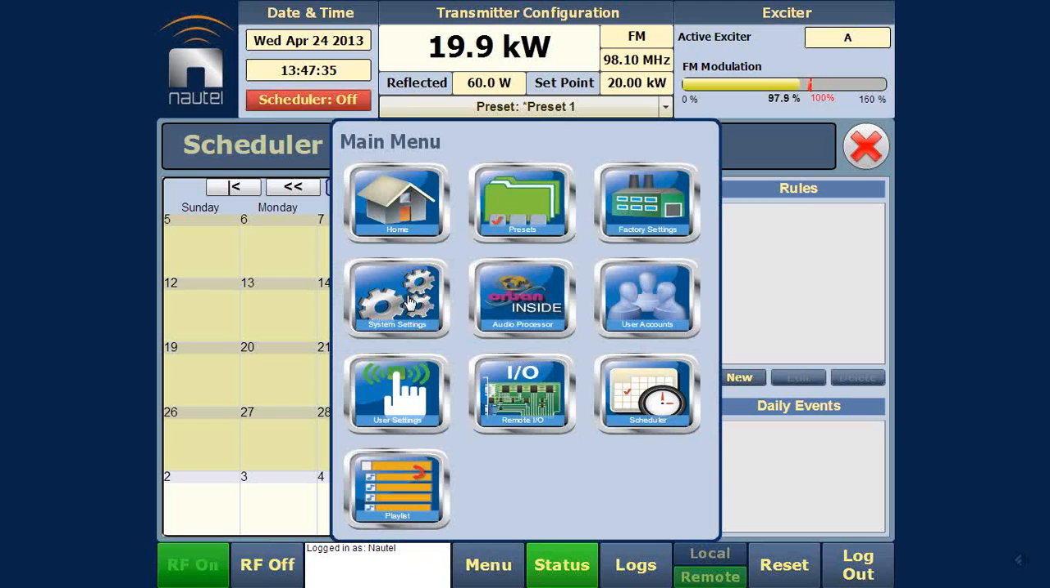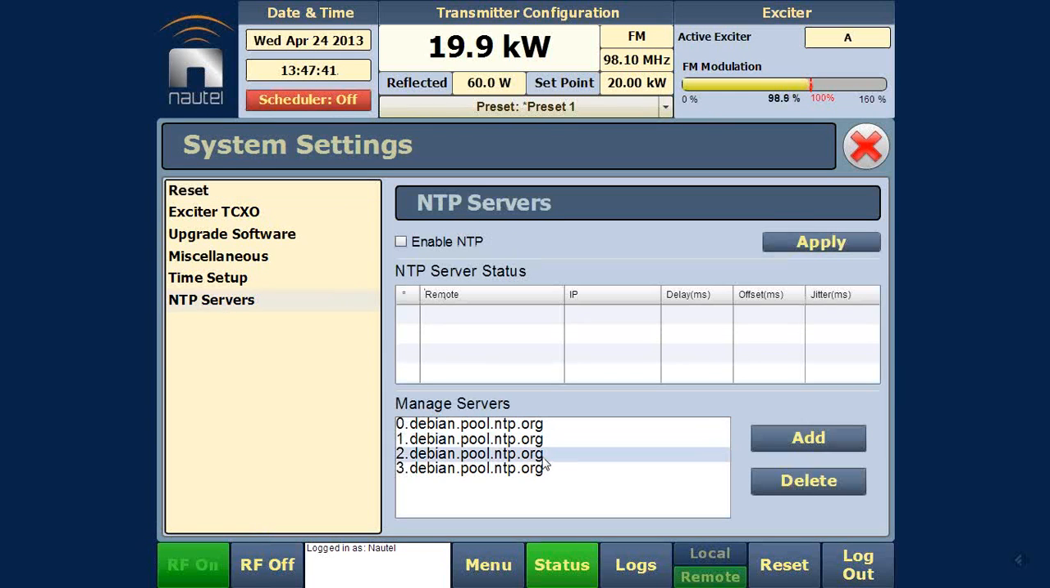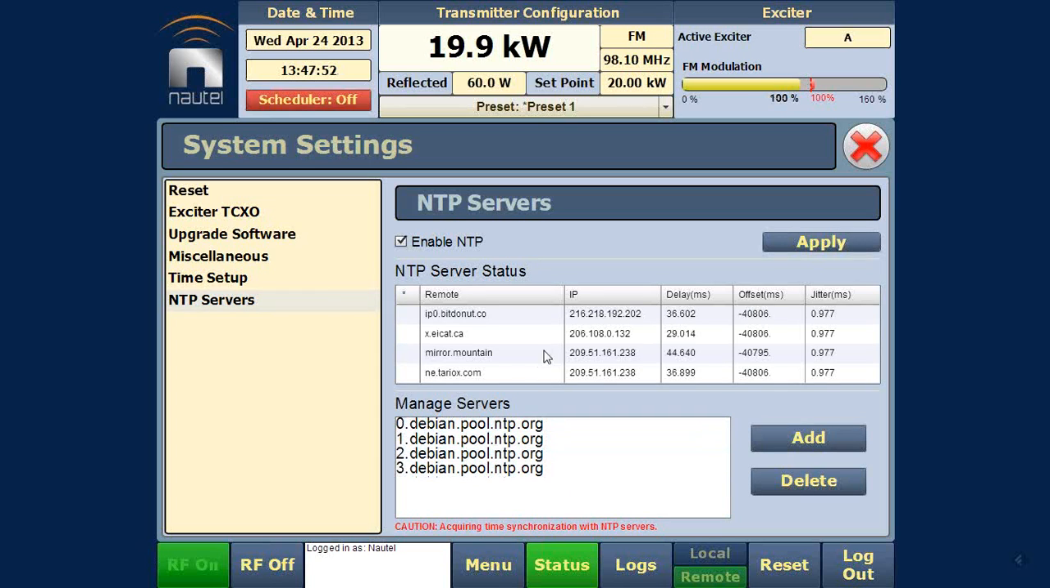Is NTP in here? Yes, it is. Yay. So here's where you bring in your NTP. Let's enable NTP and hit apply. It's going to use this pool of NTP clients, so now it's set up its NTP already.